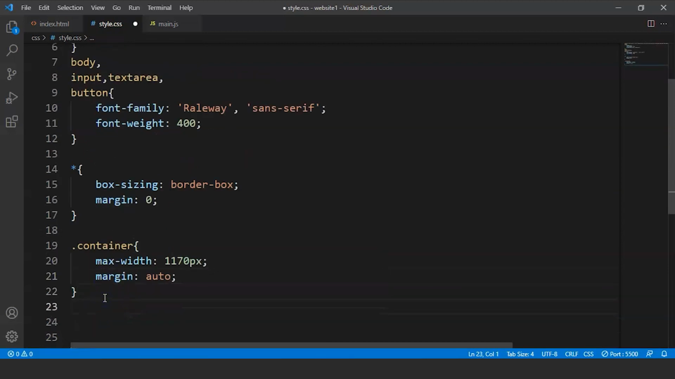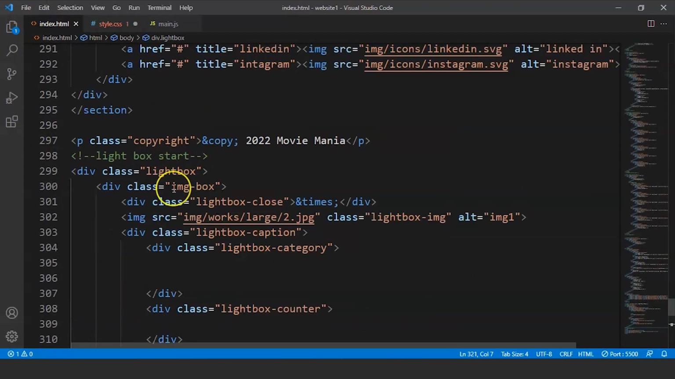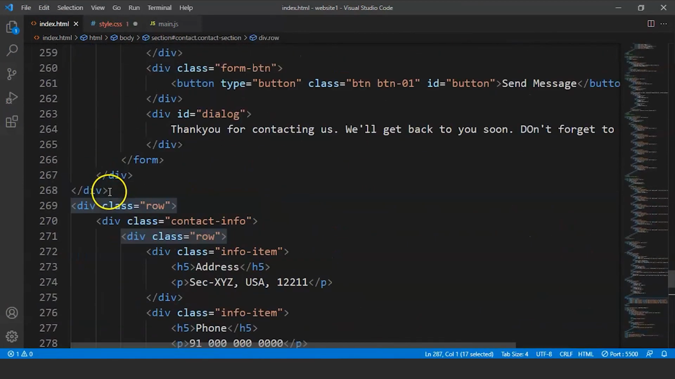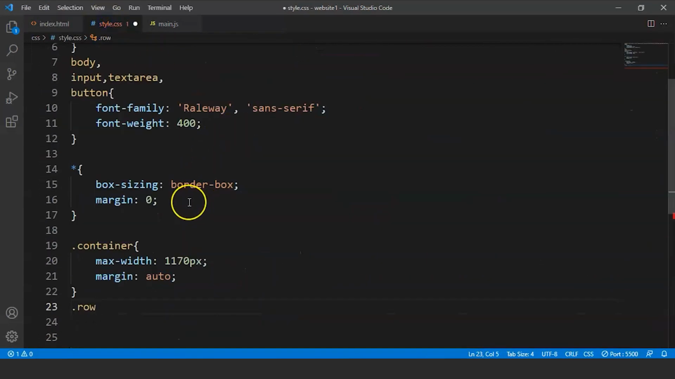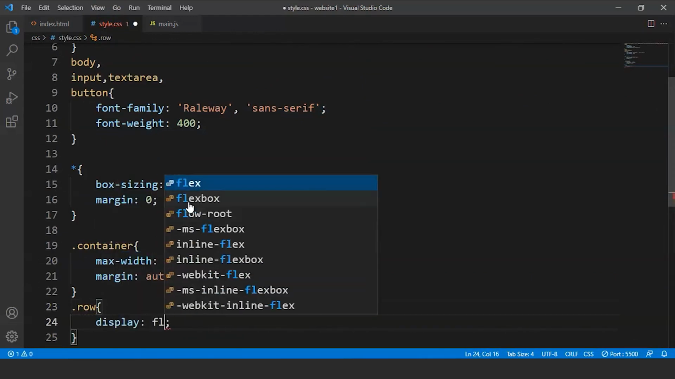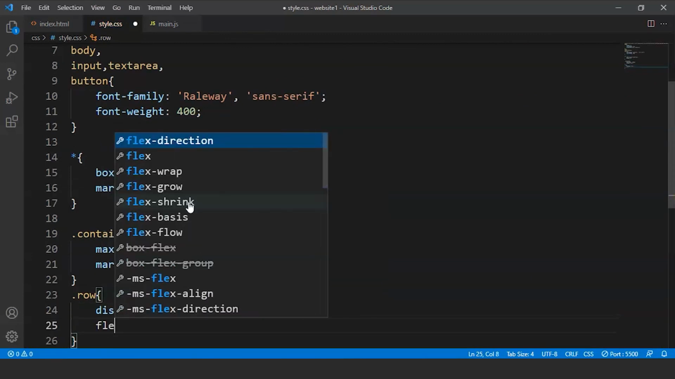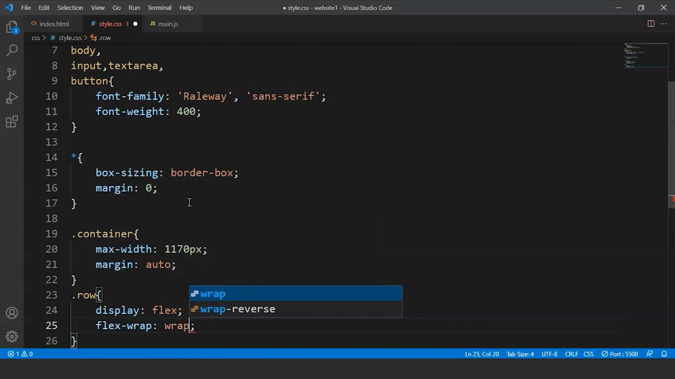The next thing we have to mention here is the row class. So if we move back to our HTML file, you can see we have used the class as row almost everywhere. You can see we have the class as row over here. We have class as row almost everywhere in the HTML file, right? So we'll write the code for row now. The class row is going to be display flex, and then we have flex wrap. So we'll write here flex wrap, and flex wrap is going to be wrap.